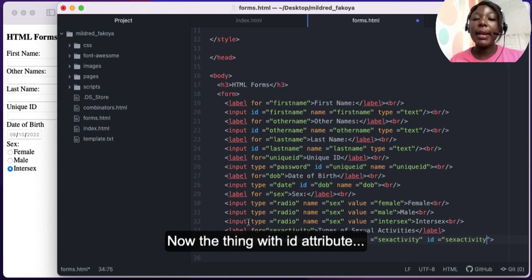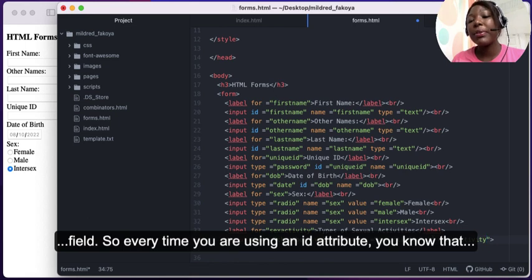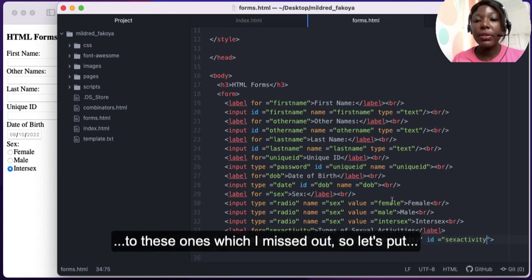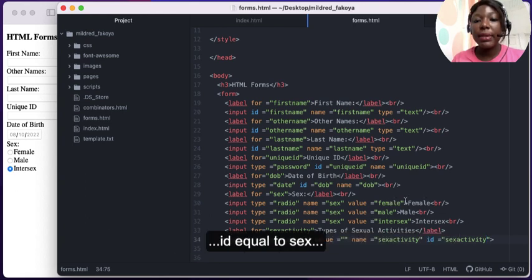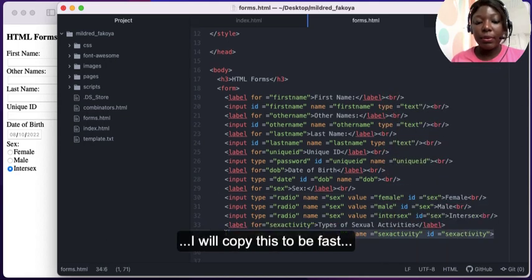Now the thing with ID attribute is that ID is unique. You can't use ID for more than one field. So every time you are using an ID attribute, you know that it's only going to apply to one. So I'm going to add an ID to these ones which I missed out. So let's put ID equal to text, and here ID is equal to, I will copy this to be fast.